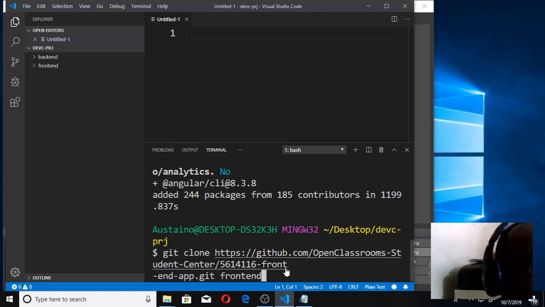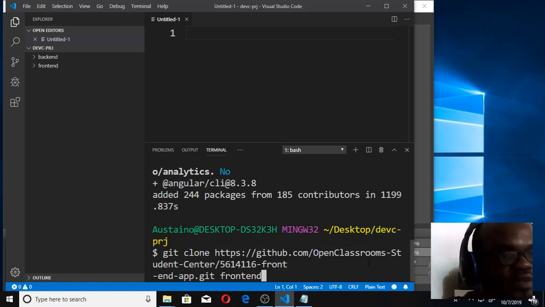So I'm going to write all of them in one line of code by saying git clone. That is the command in GitHub. Git clone. What do you want git to clone? You want it to clone the app in this GitHub address. So the GitHub address is https github openclassroom student center, and the name is front end app, and I want it to be left in my front end directory. That's why I added this extra front end, so that it will come to this place.